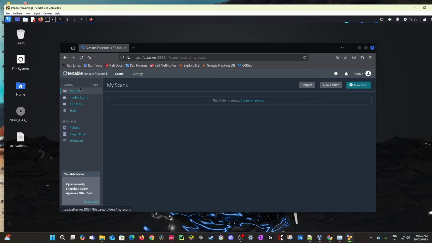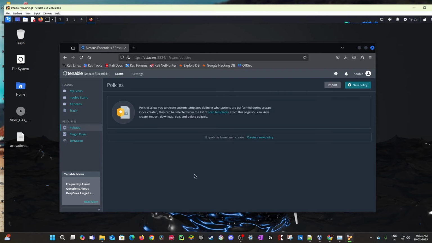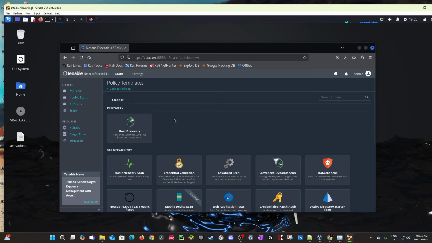So let's go to the tabs here. As you can see, my scans, I created in my own scan folder where I can save my own scan, and this will contain all the scans cumulatively which you run. And this is the trash bin, and this is the policy where you create new policies.